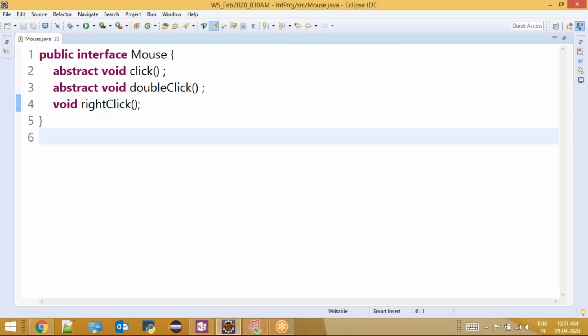Now observe, it's a little tricky. Here I used the keyword abstract, but in the fourth line, I've not used any keyword abstract. It means these two are abstract methods. What about this one?